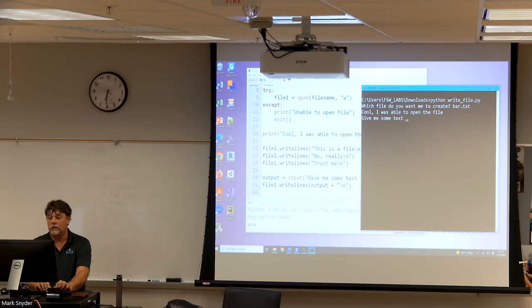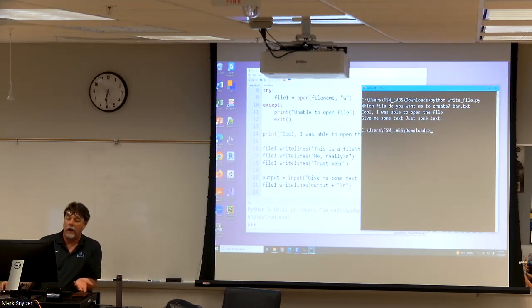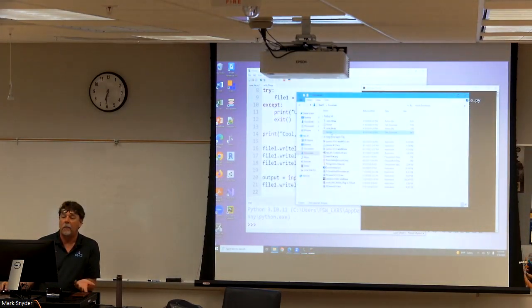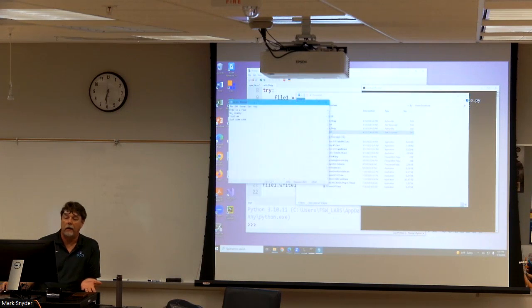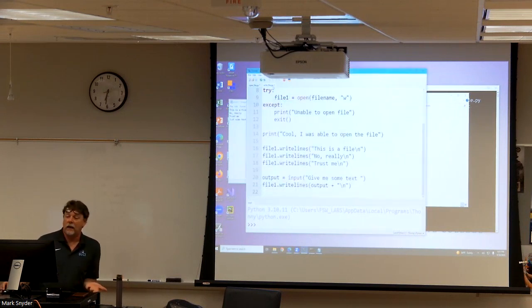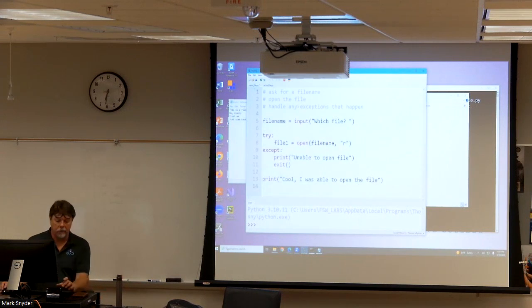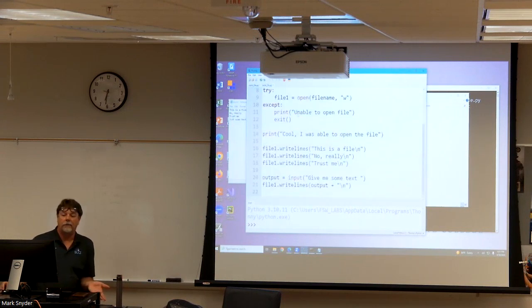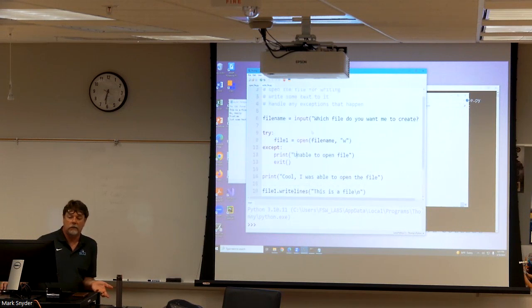Anyway, I'll finish this. Just some text. I hit enter, it exits. I come back over here. Here's my file bar.txt. I'm going to open it with Notepad. Okay, that looks better. It's got the 3 lines that I wrote, and then it's got the text that I entered, and they're all separated on separate lines. Perfect. All right, now I've got a second script here. I've got my cool open file script, and now I've got a write file script, but it's destructive.